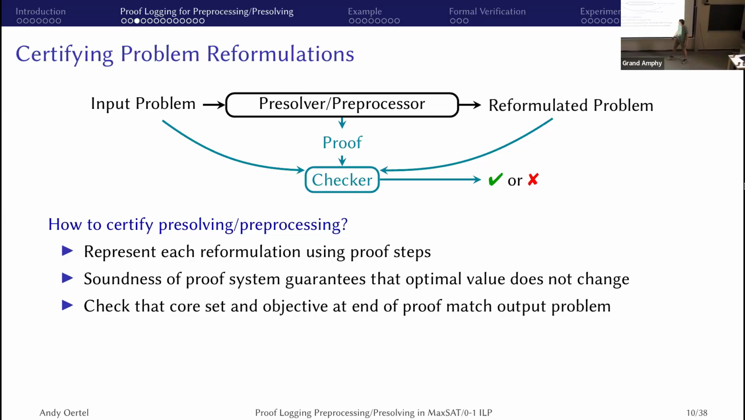So when we go through this proof step by step, then at the end of the proof, our current objective and our current core constraints have the same optimal value as our input problem. So what we can now check is that the core constraints and the objective at the end of our proof match up with the output problem returned by our preprocessor, this reformulated problem here.